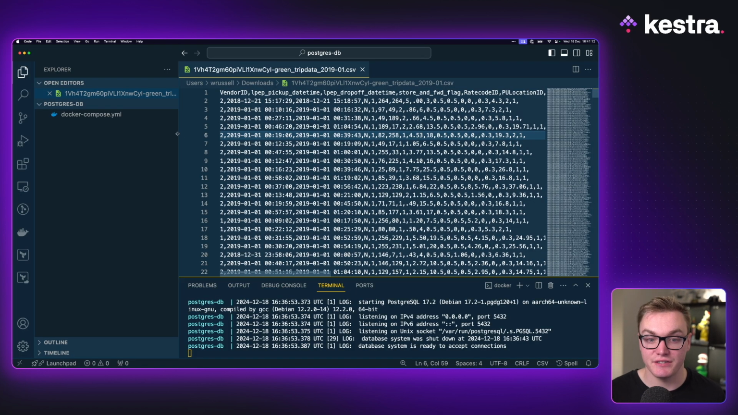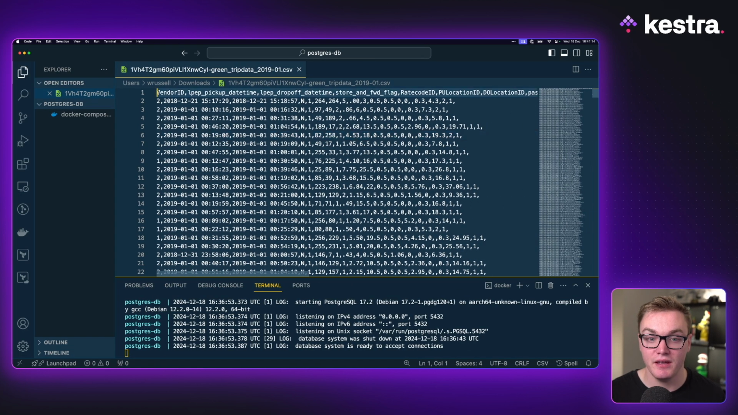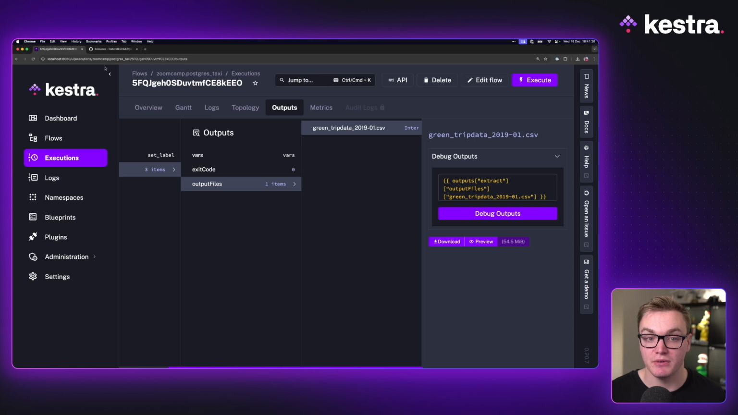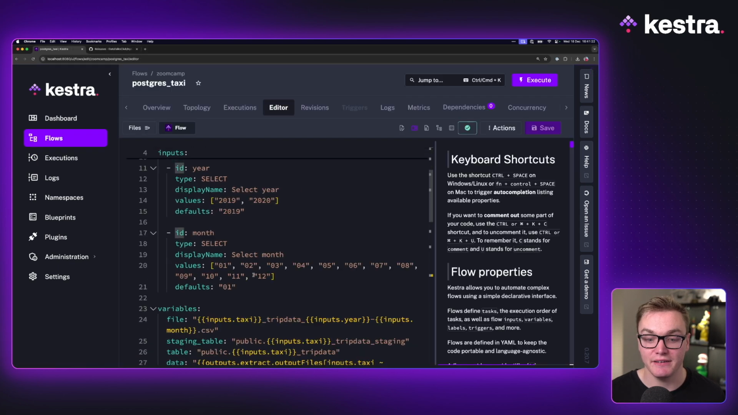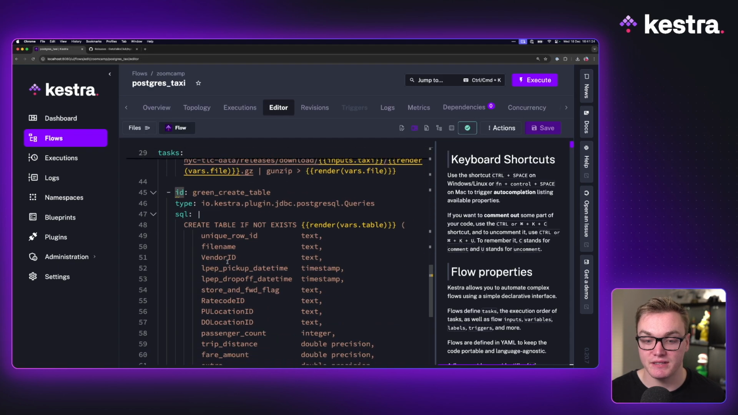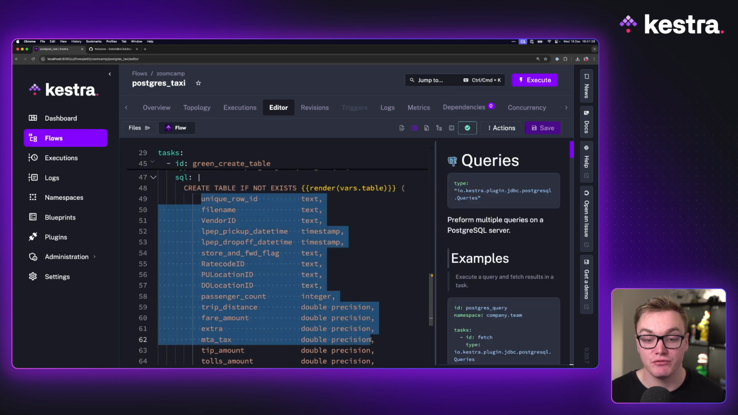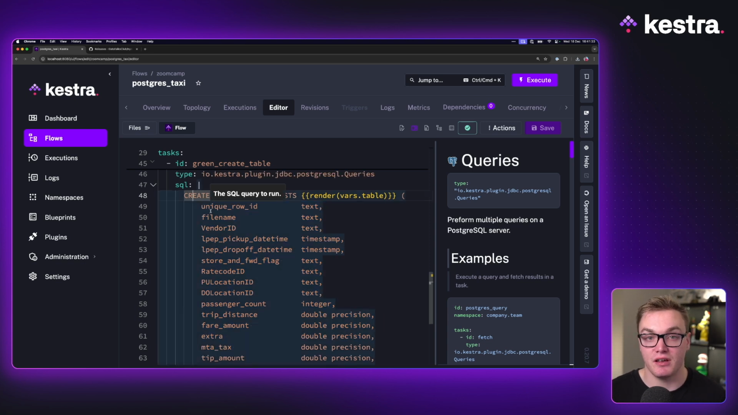So here is the CSV file. As you can see at the top here, we've got all of those different properties that we saw inside of the schema, which we can see here by pressing edit flow. And if we scroll down, we can see that these are all the same columns that we're going to expect from the green table. Now we are going to have to create a separate task here for the yellow one because the columns are slightly different, but we'll get onto that in a minute.